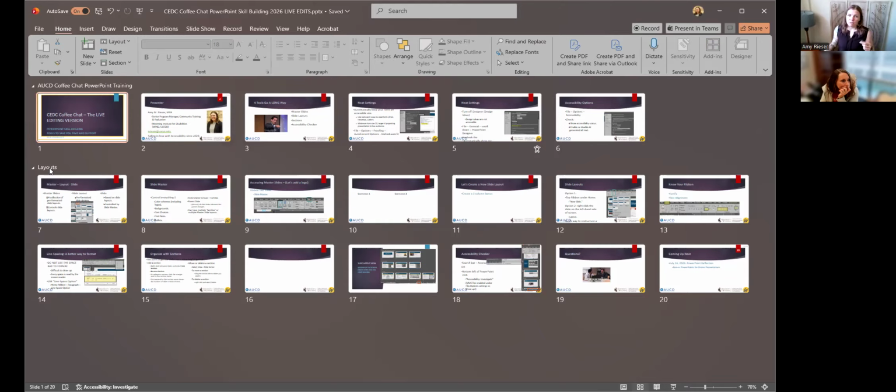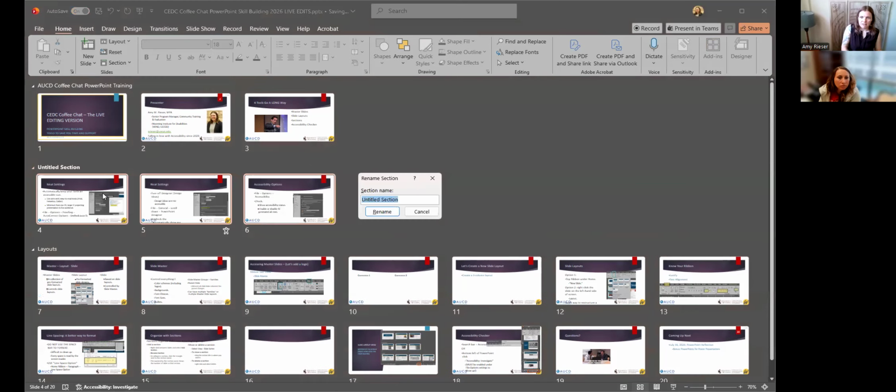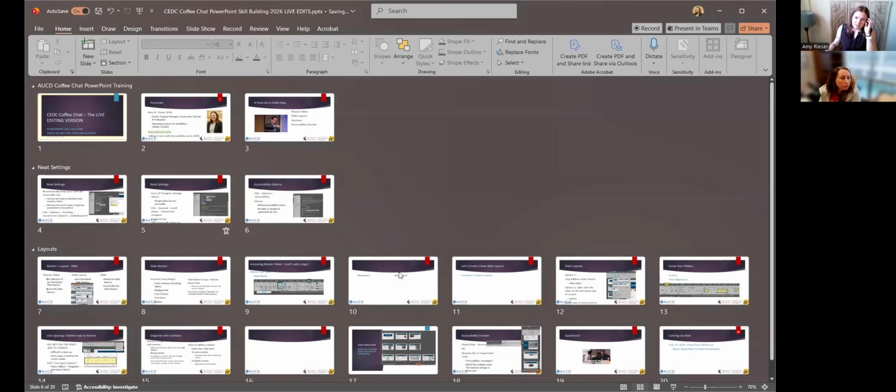But what I do have is 2 sections here. I have an AUCD Coffee Chat PowerPoint training section and then a layouts section. But let's say I know that some of this is really different. These are called neat settings, and so maybe I want to add a section here. I want to call this section neat settings, so I'm going to rename it. And so neat settings is here and it has these slides.